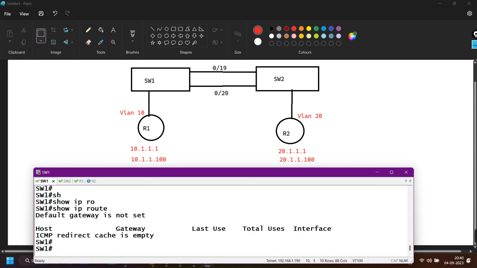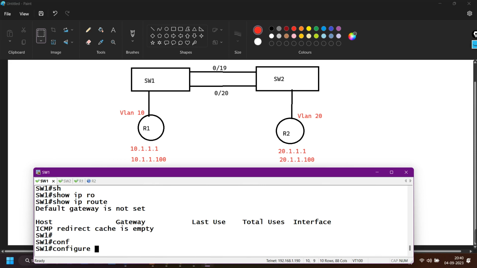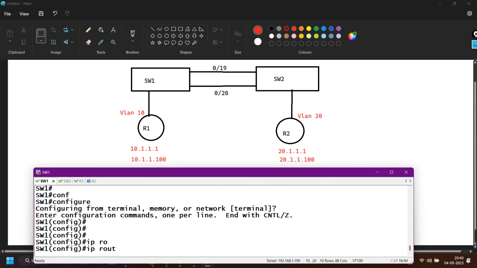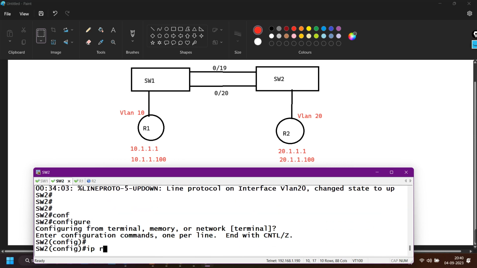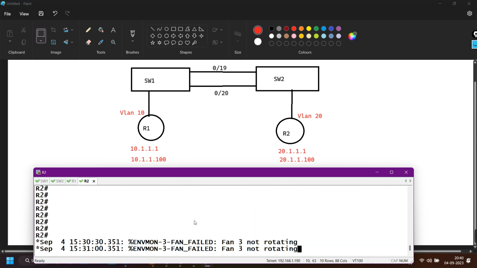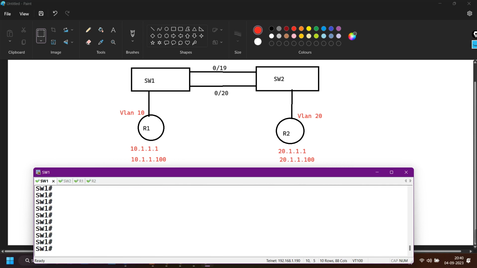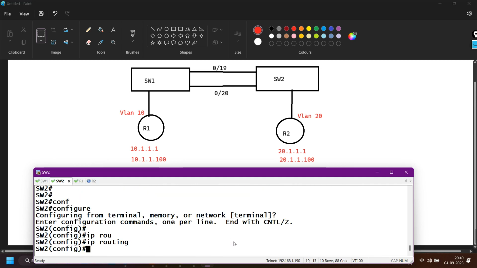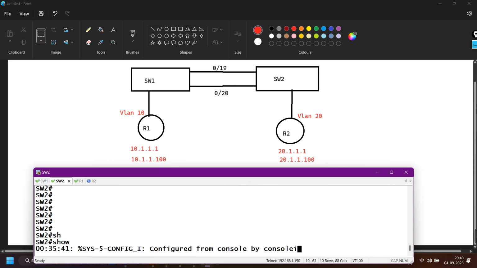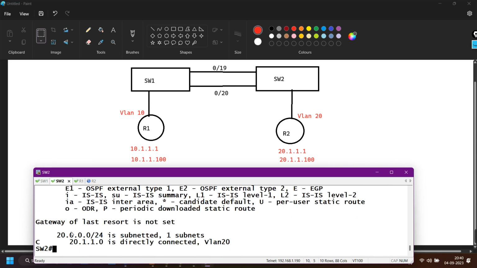Okay, so see, I am not able to see even the routing table of this switch. By default, routing is not enabled on a switch. So I am going to run one command, ip routing. And on switch number 2 also I am going to run the ip routing command. Now on switch number 1, if you check the routing table, show ip route, there is one directly connected network. Switch number 2 also has one directly connected network, show ip route, the 20 network. Now I want to exchange these networks between the switches. How will I exchange them?